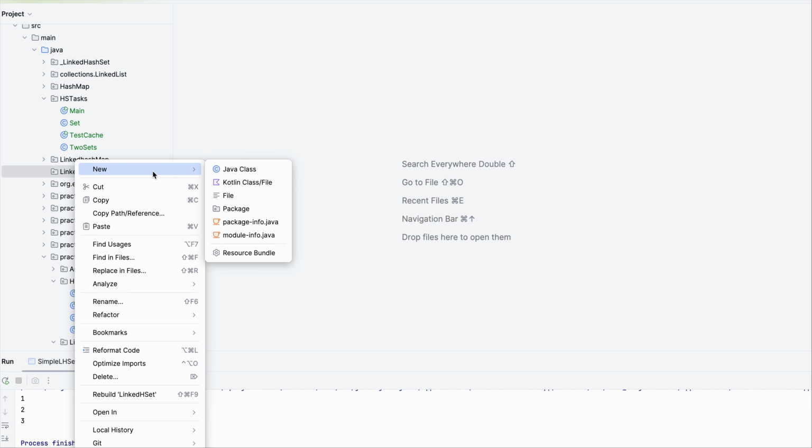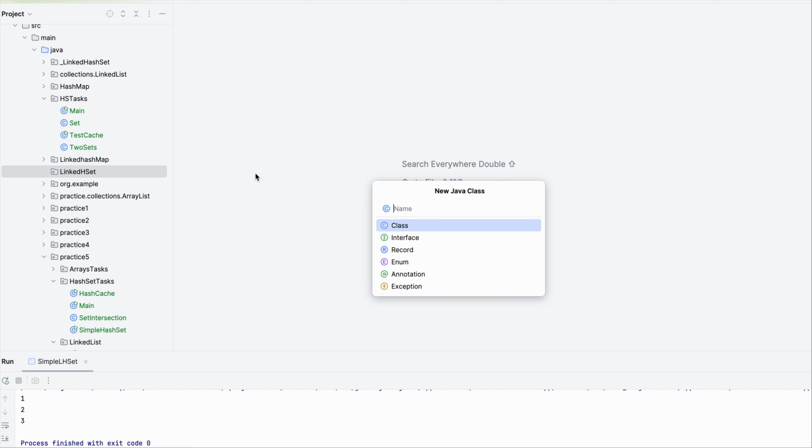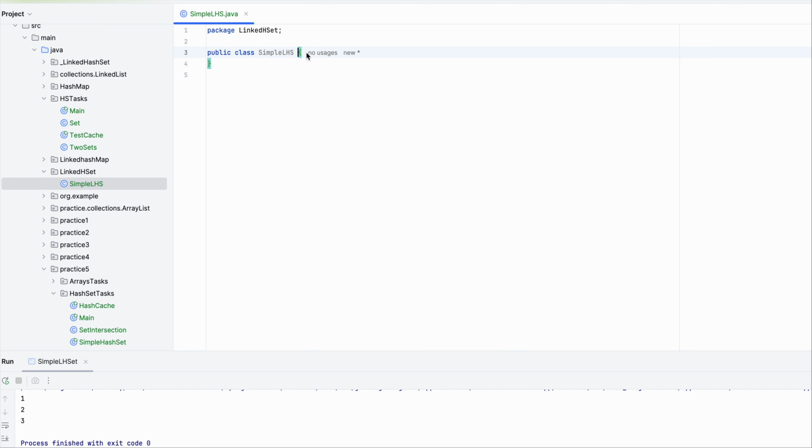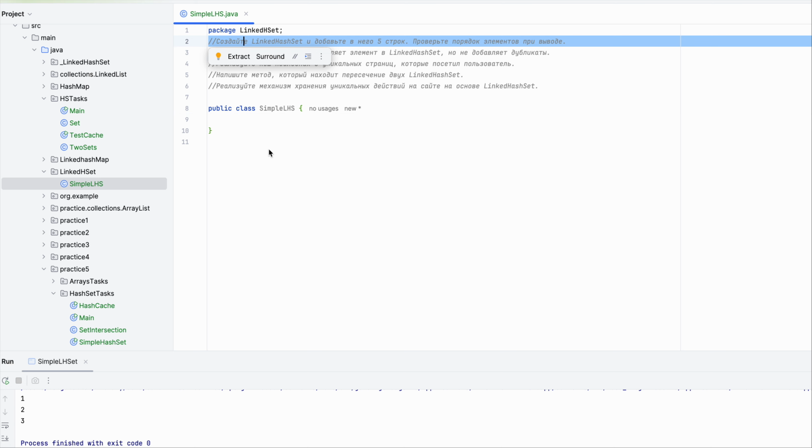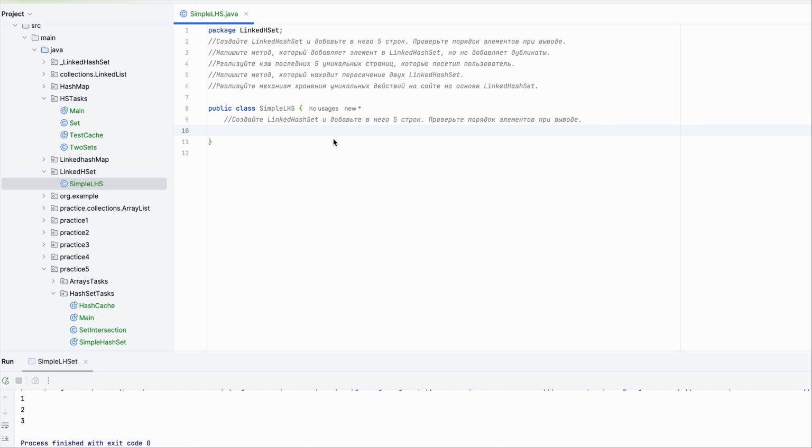I just created a package linked hash set, and let's start from the simple LHS, and here are our tasks. So the first task is to create a linked hash set and to add 5 strings into it and to check an order while printing out. So I need to print hash set out.